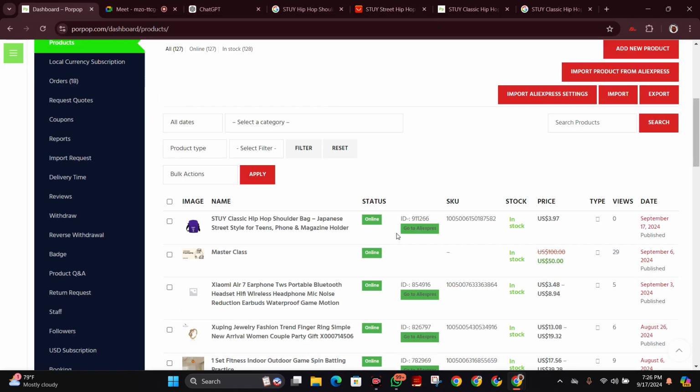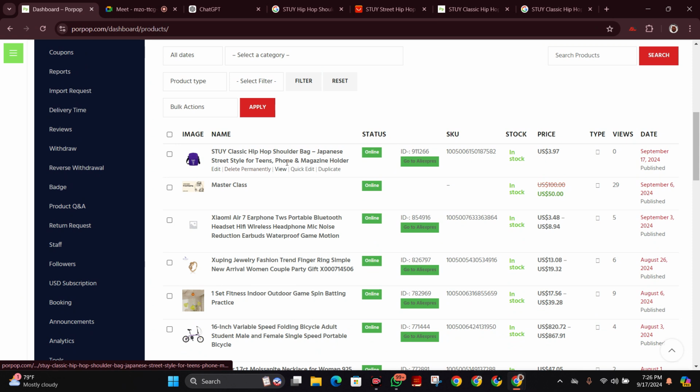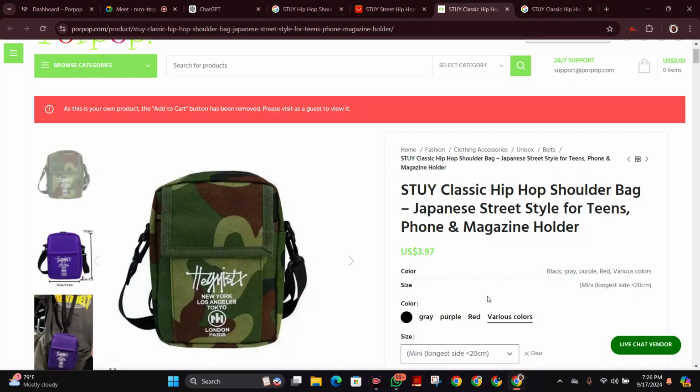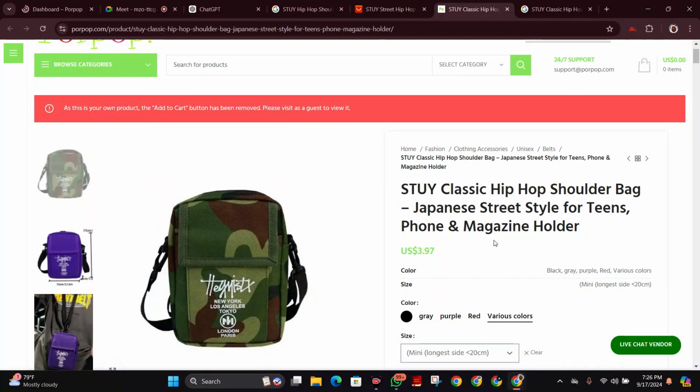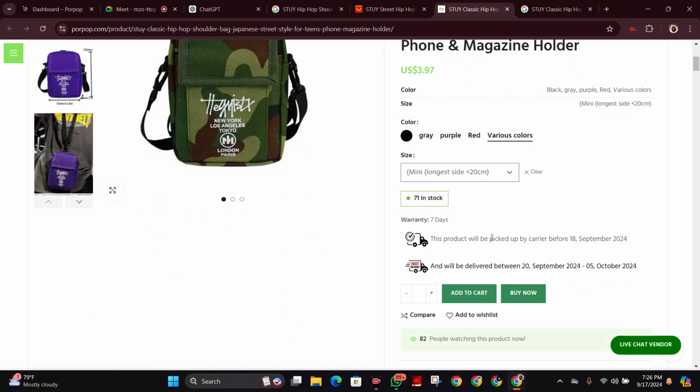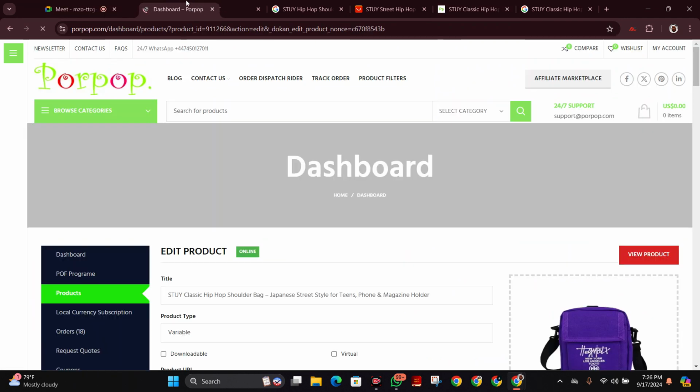So to go further in modifying this product, we'll come down here and click on the edit, not quick edit, the real edit. Click on it. Watch what we are going to do right now. Remember, we have the front view of it. Let me work with this.